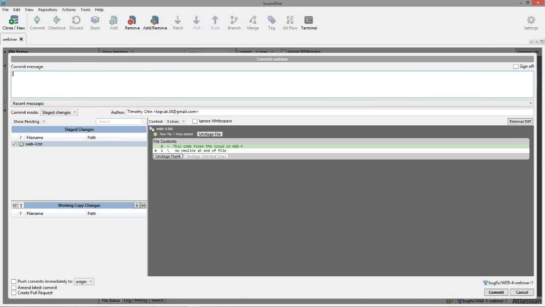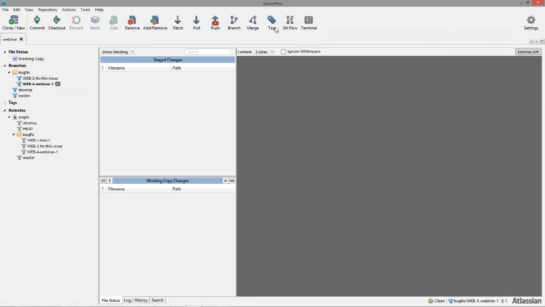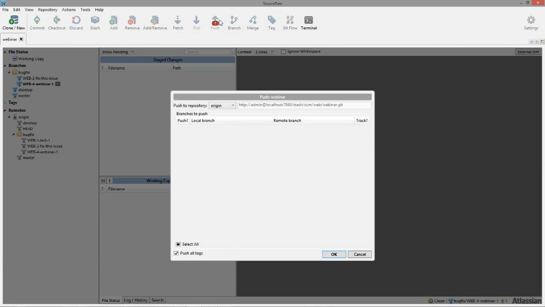The important thing to note is that to associate a commit in Git with the JIRA issue, you need to put the issue key in the commit message. So I put Web-4, and I'm going to say that this is the fix. I'm now going to push the local change. I'm happy with the fix that I've just made, and I'm going to push the changes in my local copy back to Stash.